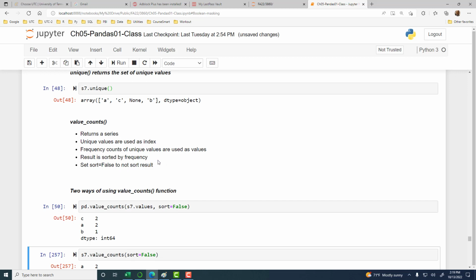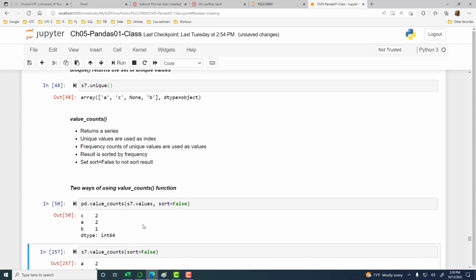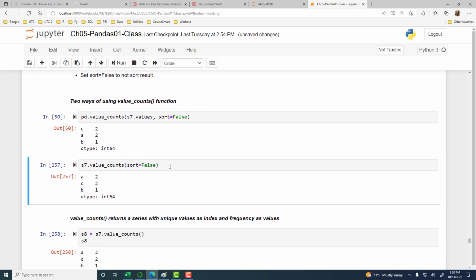And the result is sorted by frequency. Set sort equal to false if you don't want it sorted.